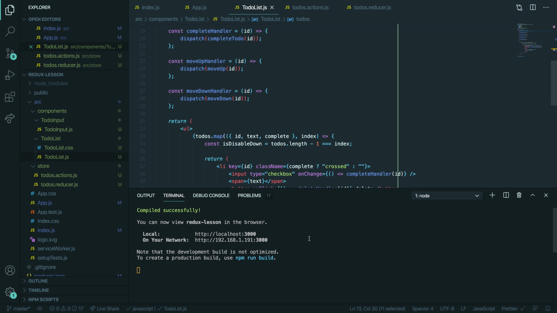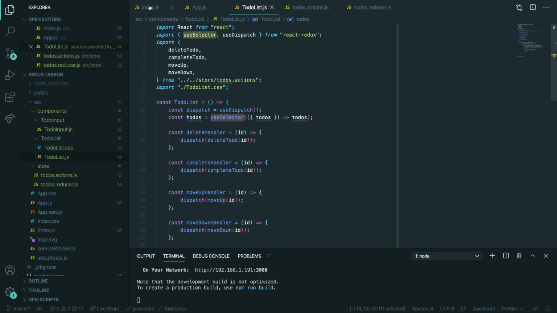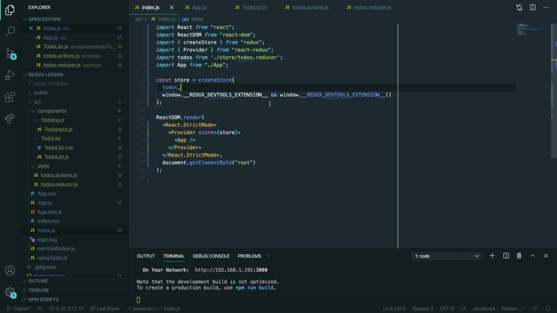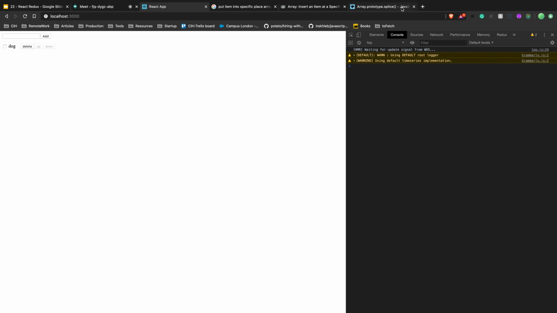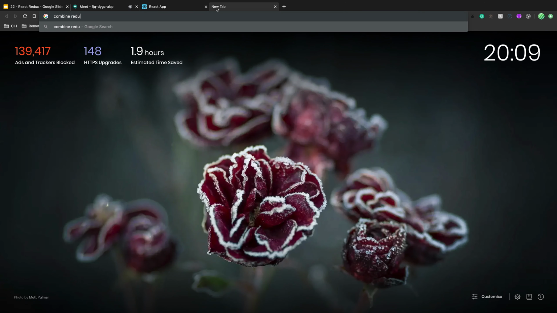Any questions? Yes. So inside the index.js, if we want to have other components, so we have one component, to-dos. Yeah, one store. You mean, right? Combine reducer.